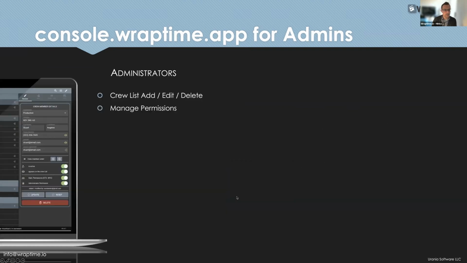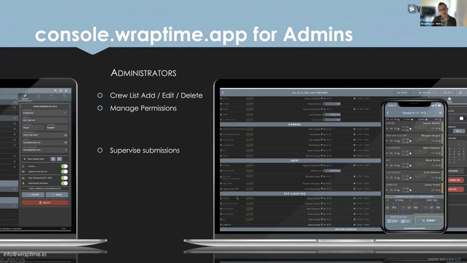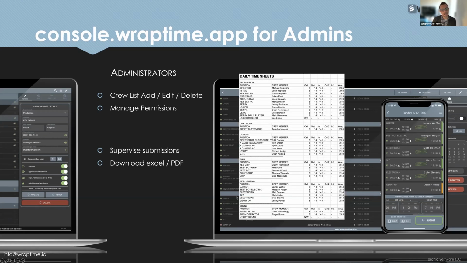I'll tell you later what permissions are about. And when all the ins and outs come in, they supervise the submissions on a screen, and they can download an Excel file that is basically PR ready. That's the whole thing: to create a PR in the least time possible.